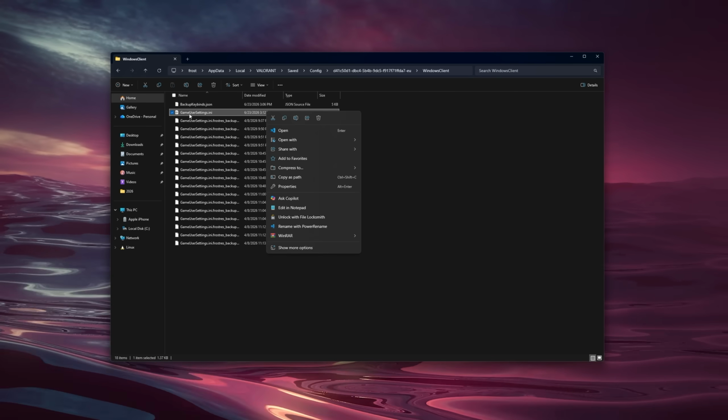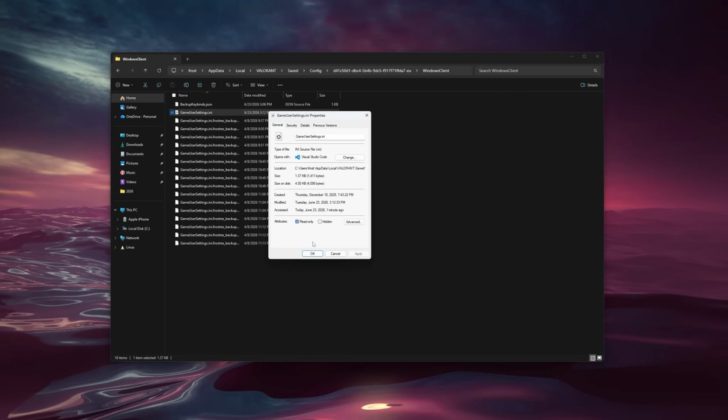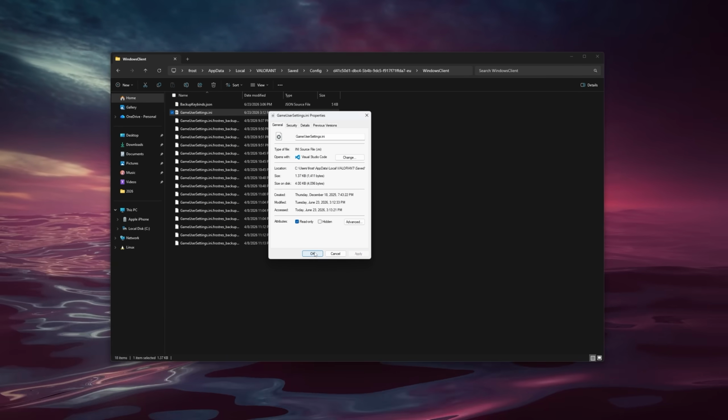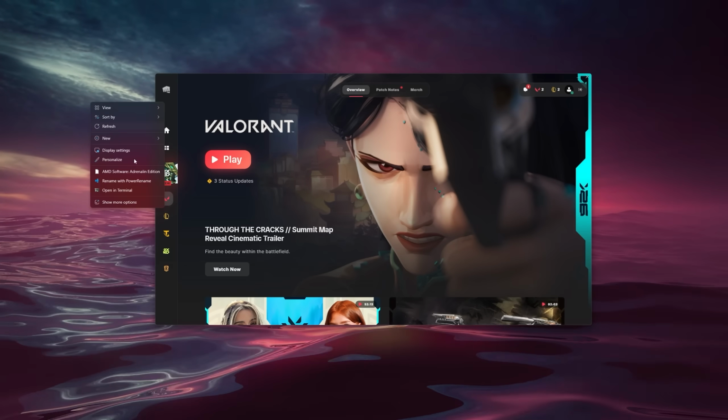Before you close the file explorer, make sure to right click on this, show more options, properties, and set the attributes to read only, so the game can't just overwrite this and change your resolution again. Now you're done in the file explorer, close it, go back to desktop, right click on it, and open up your control panel.